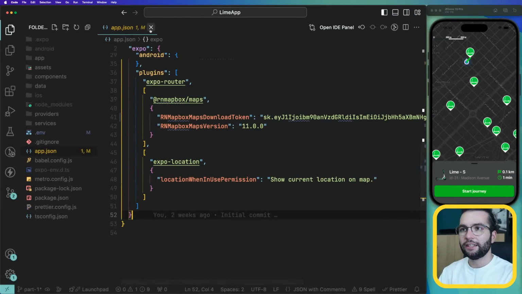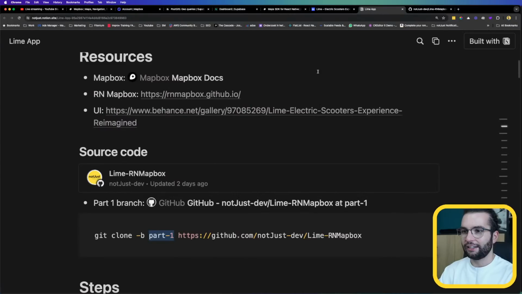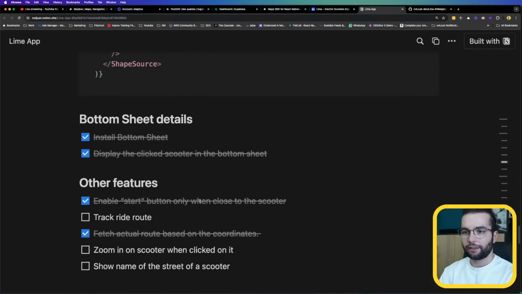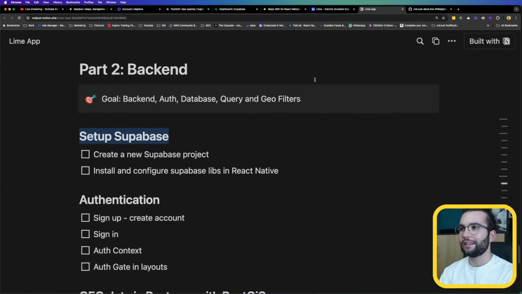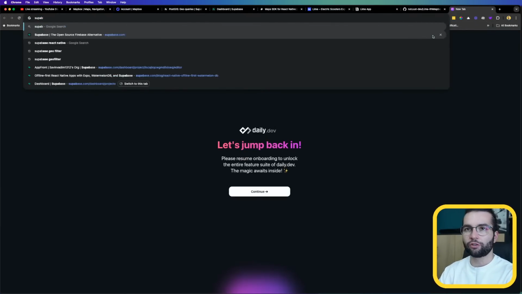And if you are ready, I think we can go ahead and start our backend, start our part 2. Let's go to the to-do list, and the first step is to set up our Supabase application. For that, I'm gonna go to supabase.com.